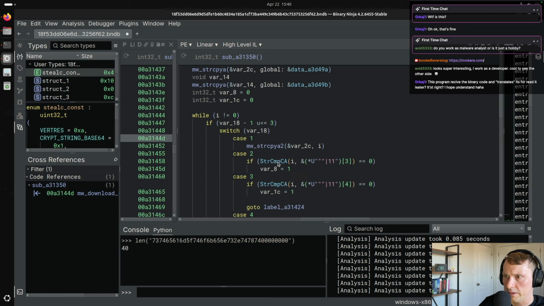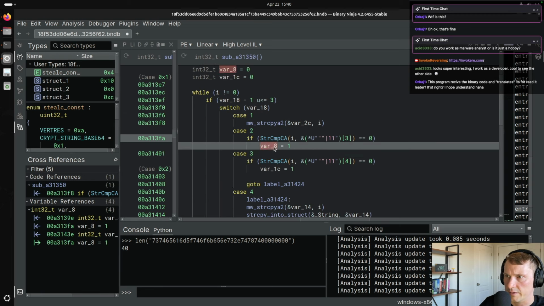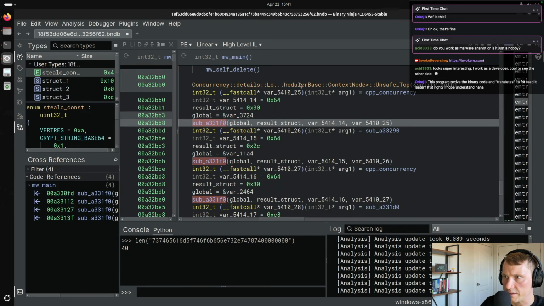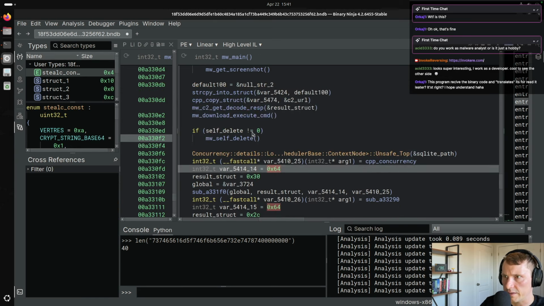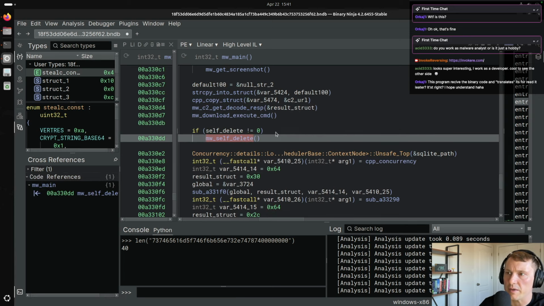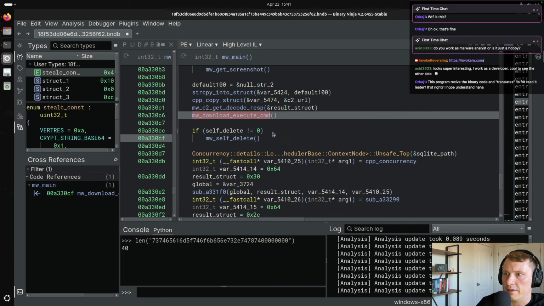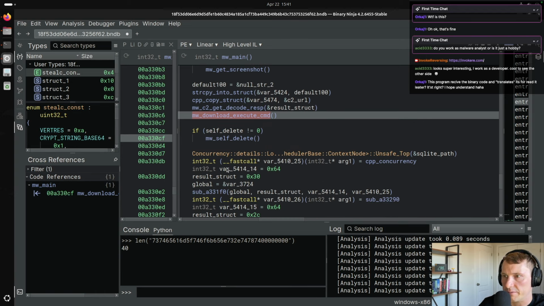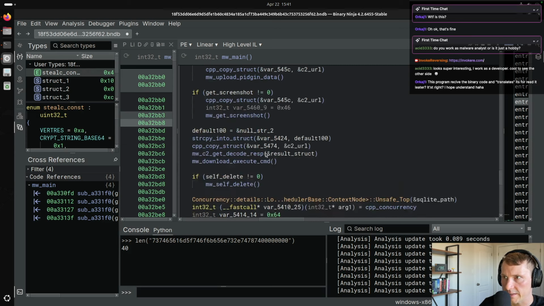Okay, so this is going to be string compare self var1. Let's just call this. That's important to know, right? Because if they are doing self-deletion, then that makes forensics harder. And if they are doing download and execution of additional payloads, that's also important to note for our malware analysis. And that's kind of it.